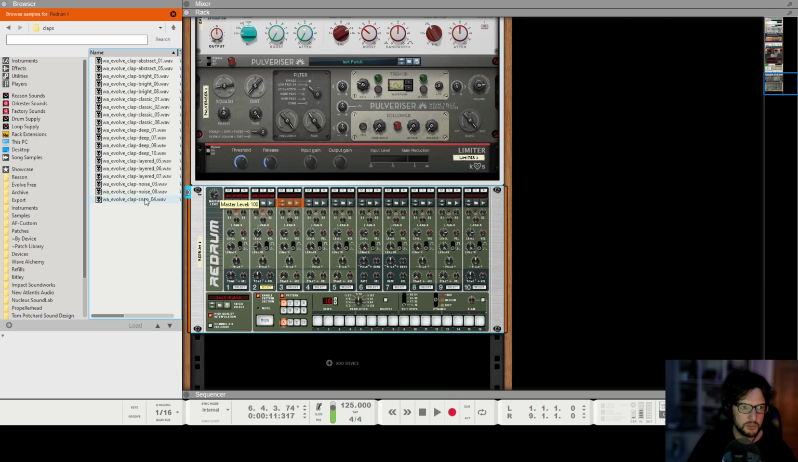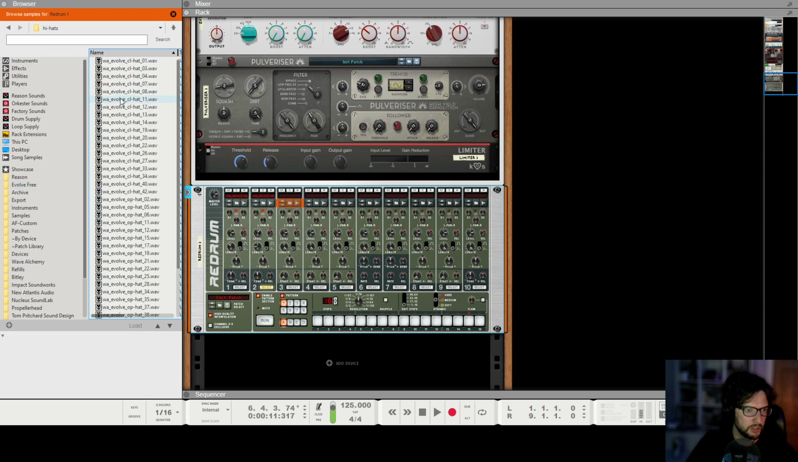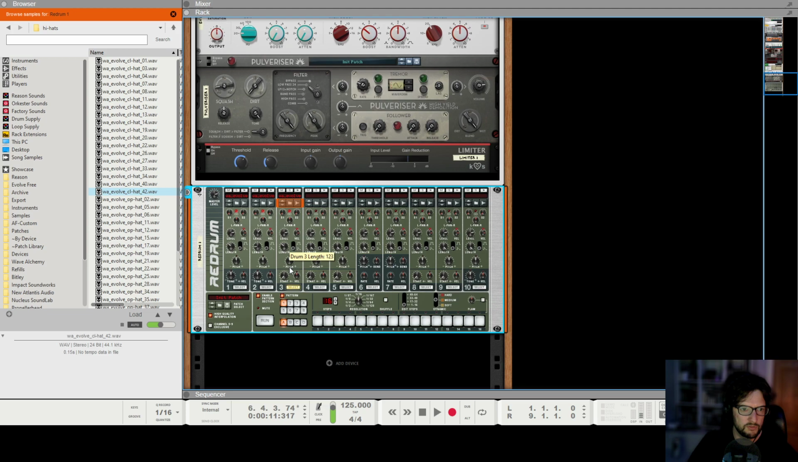I'm thinking it might be cool to have some more clicky percussion as well. So I'm going to go into the hi-hats folder, but I'm going to very much use these more as... I think that'll do if I really reduce the length to 0. So it's just this really clicky thing.